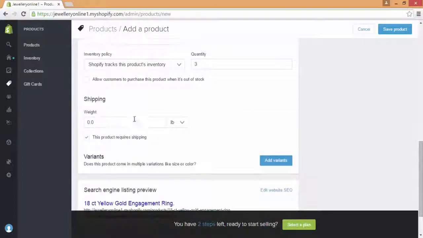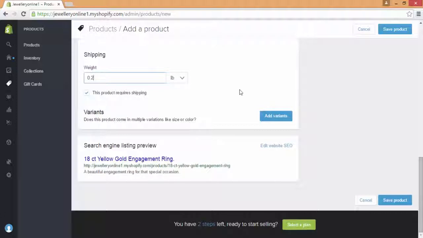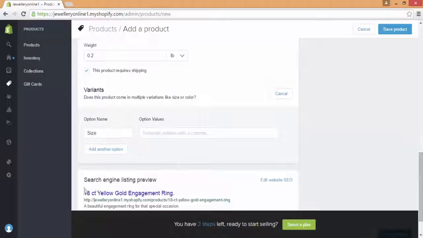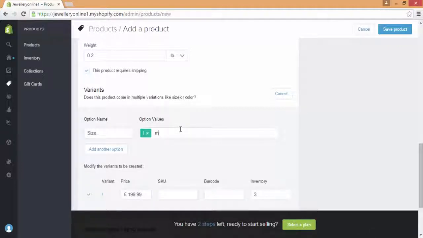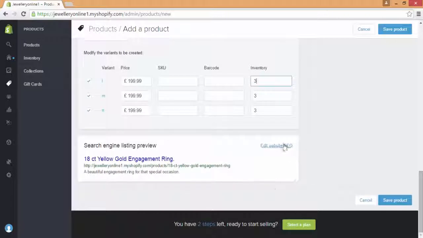So shipping. Let's give it a weight of 0.2 pounds. It's quite a heavy ring, I guess. And variants. So we can add a variant to the product. So size, since rings come in different sizes, we can give it different sizes. So let's say L, M, and N. And we have 3 stocks of each ring of each size, so we're going to leave it at that.